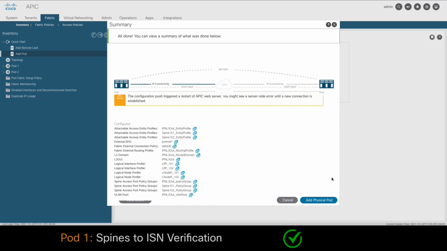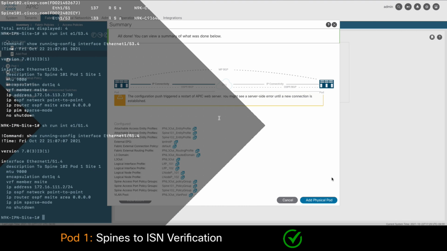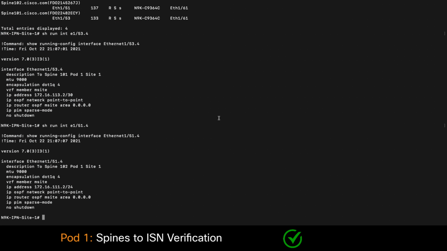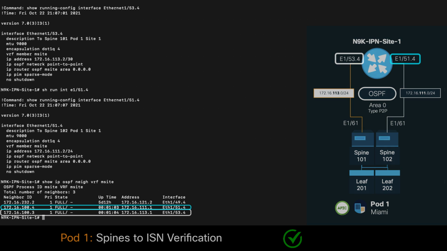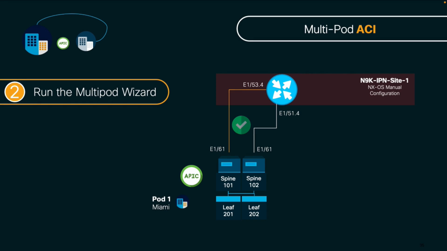Let's verify that our configuration is working then by going to the IPN switch. By now, we should have established OSPF peering with both spines 101 and 102. And as you can see, OSPF peering is successfully established. We are done with Pod 1.